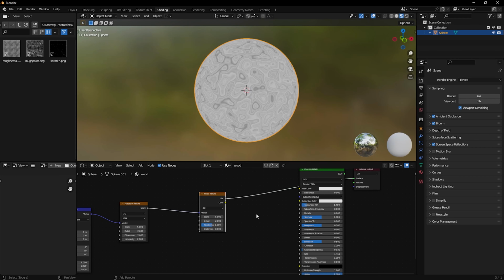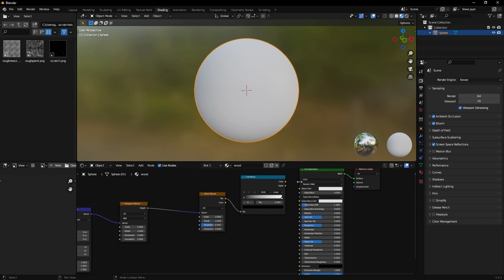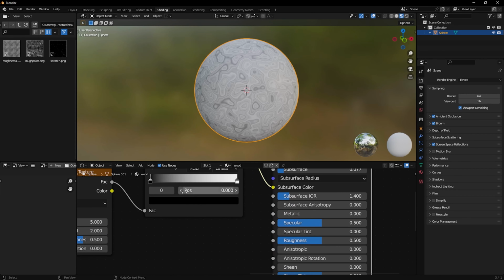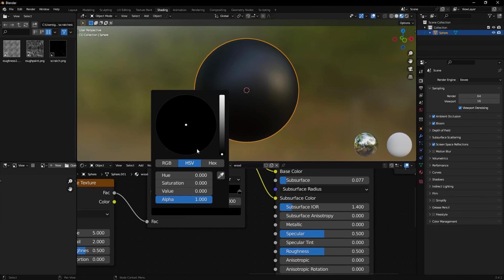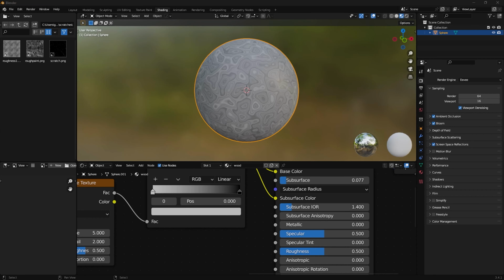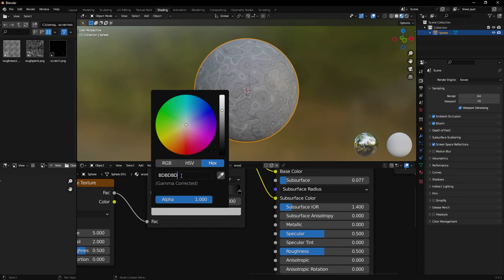So now let's add a color ramp over here, and let's plug this right over here. This color ramp will be in our base color and in our subsurface color. We're gonna use a little bit of subsurface, so I can change this a little bit like that. Right now what we're gonna do is basically change the colors. We want this white to black, and we want this black to be something like an orange. If you want the exact same color that I'm using, you can just copy the hex value that I'm showing you like that.